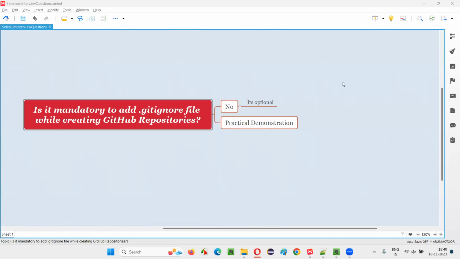In this session, I am going to answer one of the Selenium interview questions. That is, is it mandatory to add .gitignore file while creating GitHub repositories? Let me answer this question with practical demonstration.